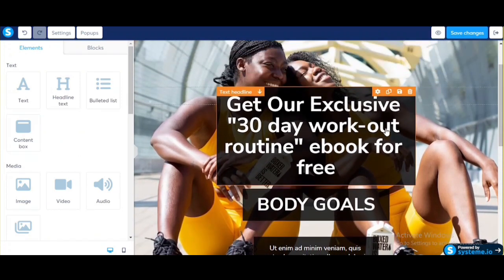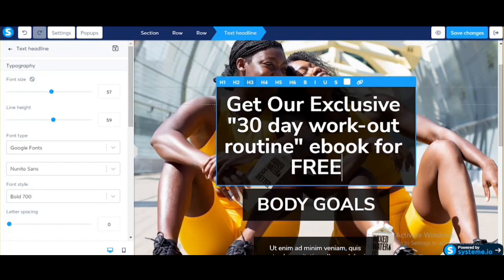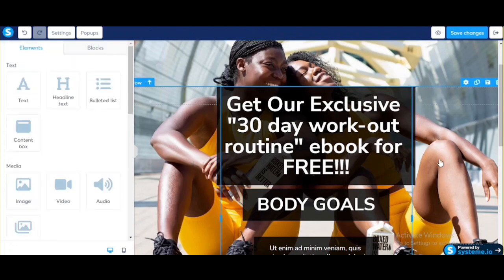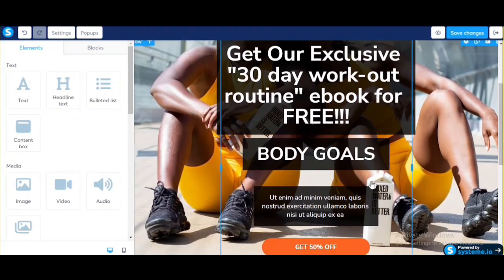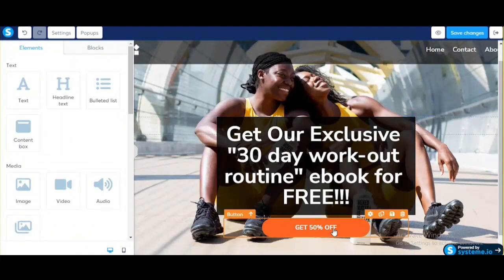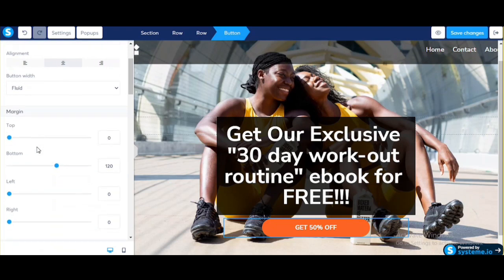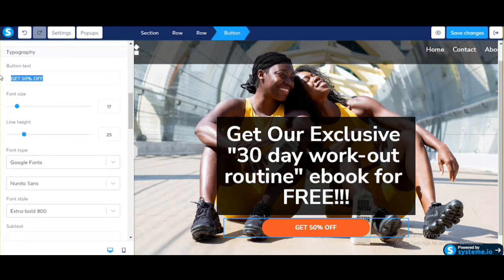Okay, so we already have this: get our exclusive 30-day workout routine ebook for free. Yes, so let's make that bold. Let's really make that bold, because we want everybody to see that. That's the captivating part of it. So we do not need this, so we could take this out. Since it's a button, we just need to edit the text.